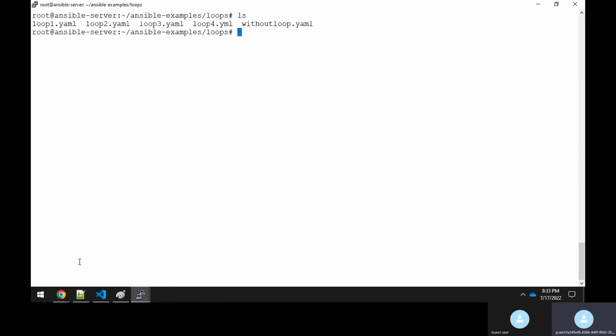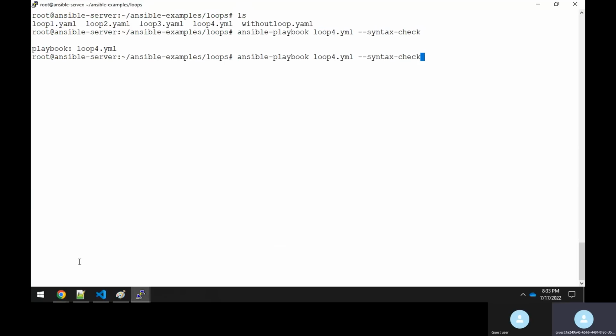So you have a loop 4.yaml. Okay, ansible-playbook loop 4.yaml --syntax-check. So just check. You could see that actually the syntax is correct. Now what you have to do, you have to remove this syntax check option and then run this playbook.